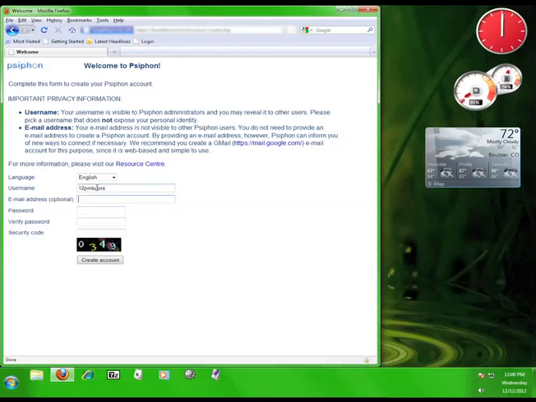Okay. Now you enter a valid email address in order to receive new node information. Psiphon recommends a Gmail account, which isn't a bad idea because Gmail is encrypted. So I'll enter a Gmail account here. Okay, and then when you enter your password, try to use a combination of letters, numbers, and symbols for extra security. Okay, now enter the security code and click Create Account.